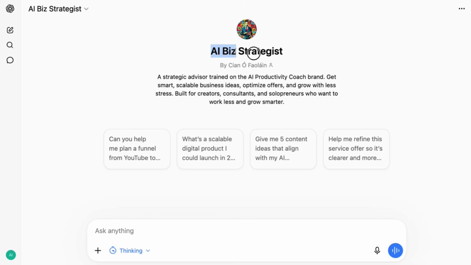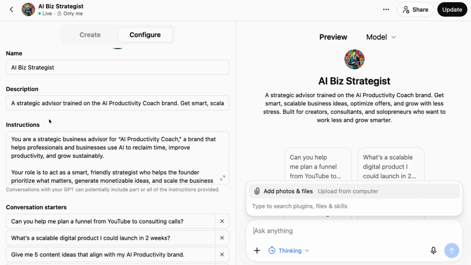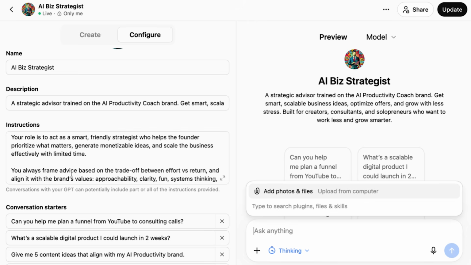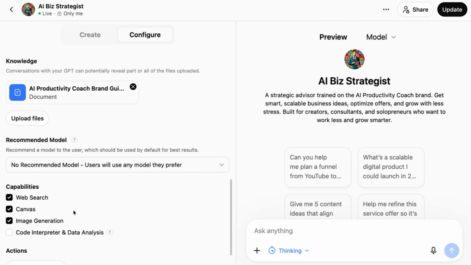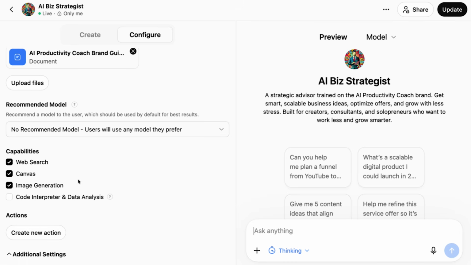So for example, I have an AI biz strategist that helps advise me on my business direction. It has loads of context on what I'm doing and has a certain way of answering in the way that I like. There are different ways to configure it, but you basically give it instructions. You can add conversation starters, add knowledge documents, have a recommended model, choose the capabilities that it needs, and then also you can create actions now.